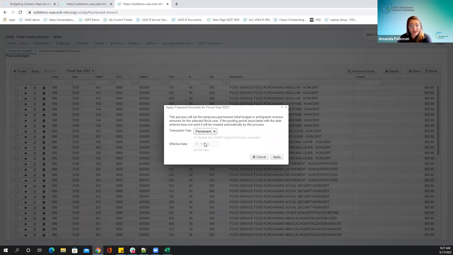So that's what applying does. But something we've seen in the past is that once this is applied, people think they can come delete this out of the grid, but then they no longer have their next year proposed. Those are kind of separate things. The proposed amounts grid is next year proposed. This application step is what's actually making them the budgets for next year.